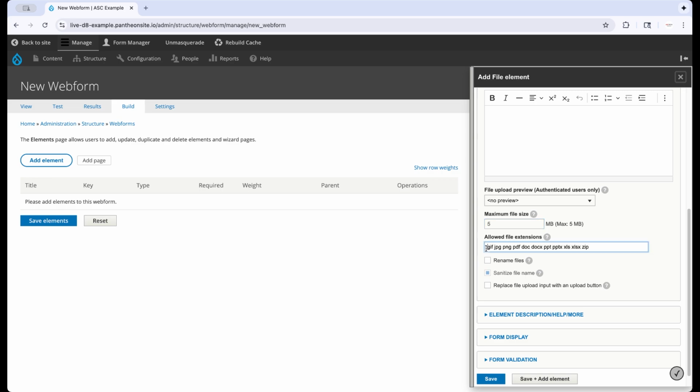Underneath that is the allowed file extensions, which specify what file formats users may attach to the form. We have several different formats available by default, but for this form, let's just enter PDF, DOC, and DOCX.